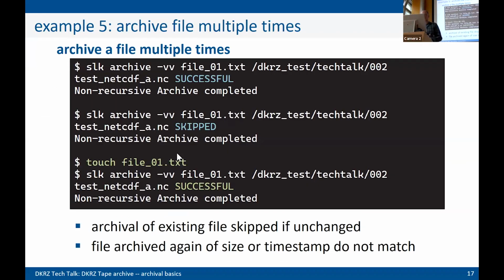Okay, practical examples to this. We have a file 01. We archived it successfully to a location. Then we run SRK archive again, same file, same destination, it's skipped. Then we touch our local file, so the timestamp is updated. We archive it again, same file, same destination, successful, so it's then overwritten automatically.